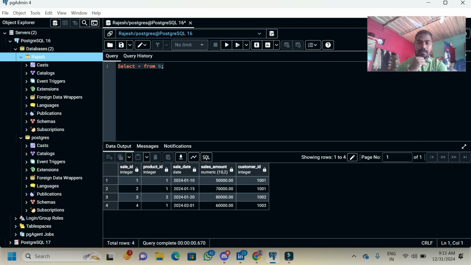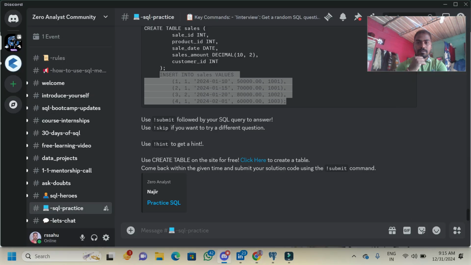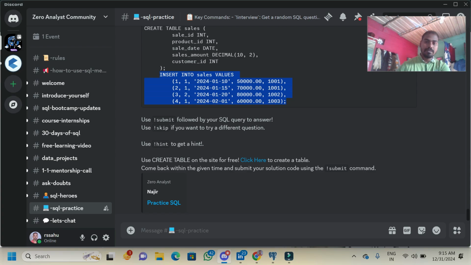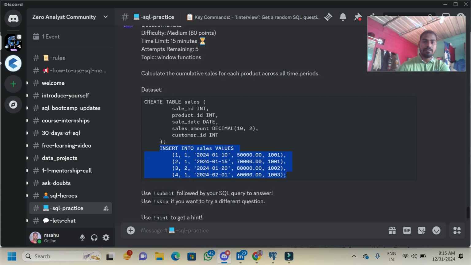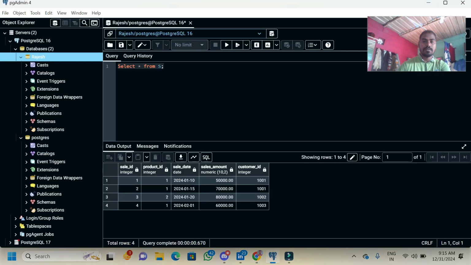When we come back to the Zero Analyst community, we will find exactly what the question or business problem is, which we need to find out. In this table we need to calculate the cumulative sales for each product across all time periods. If you don't know what cumulative means, I will explain it to you.